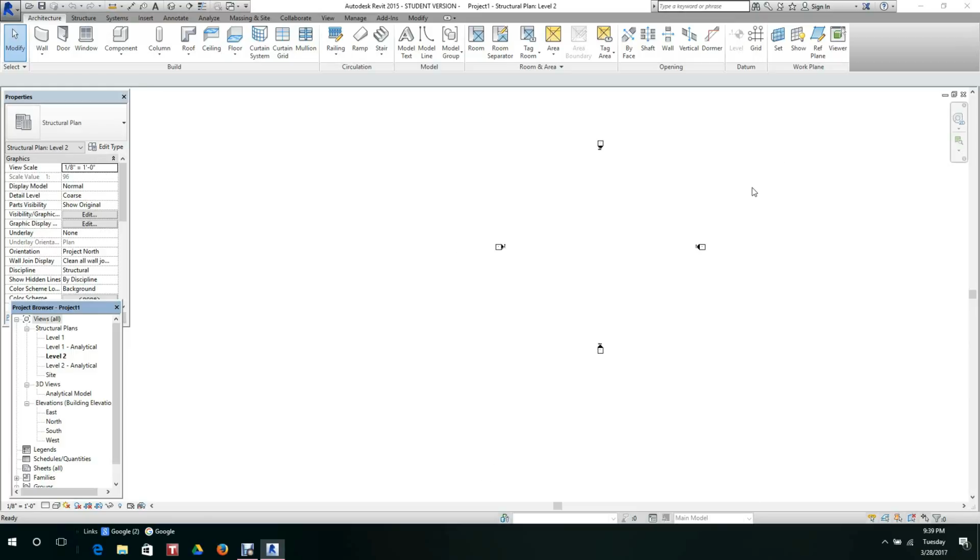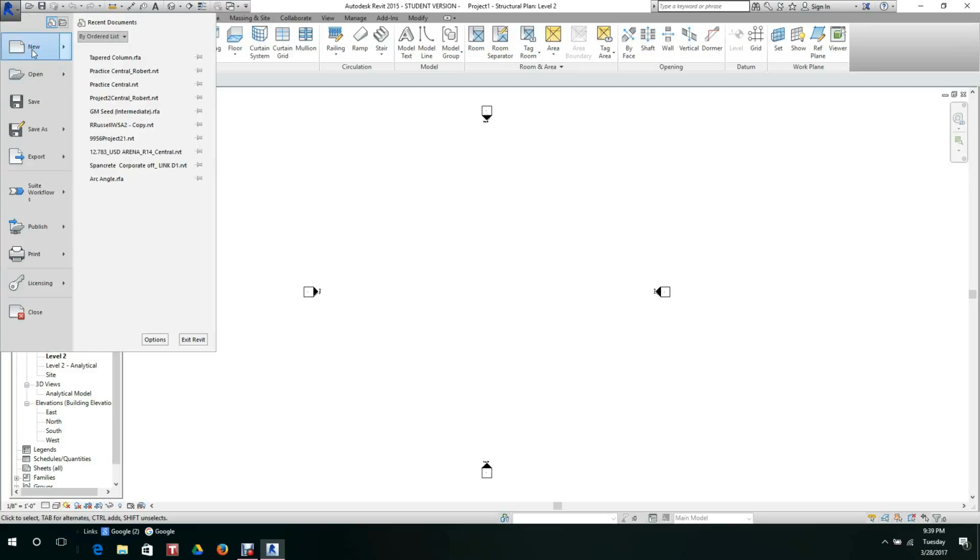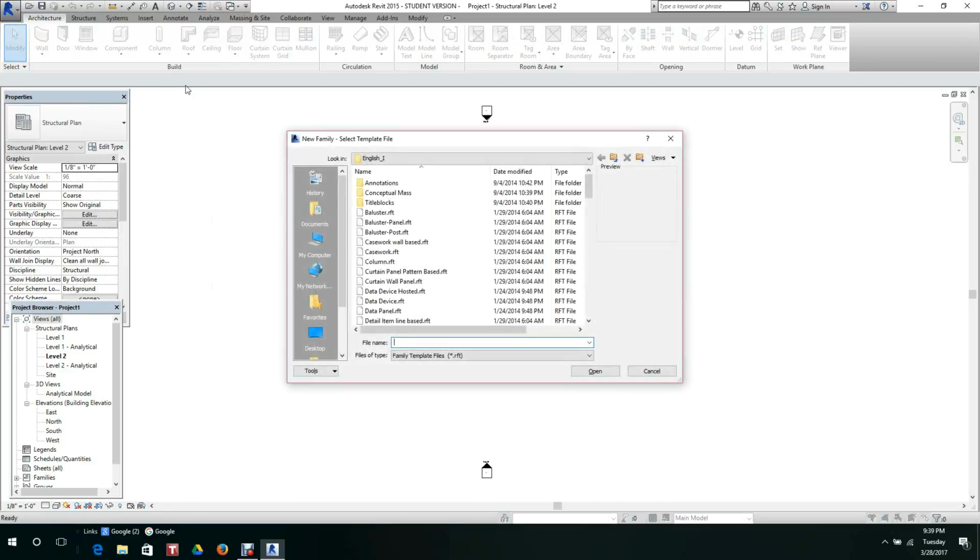Okay, let's do a tapered column. For now, when we do these families, we want to be in an open file, which works much better for us because we want to load straight into it. So the first thing you want to do is go over to the big R, new, new family. Then we'll go down to our structural column again.